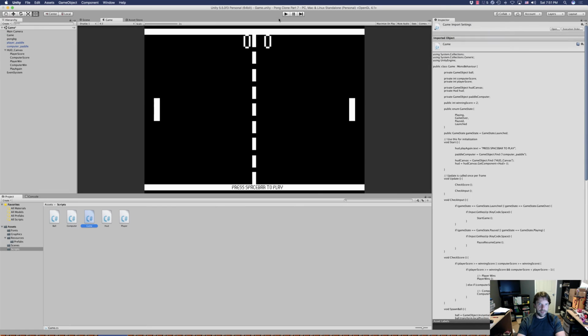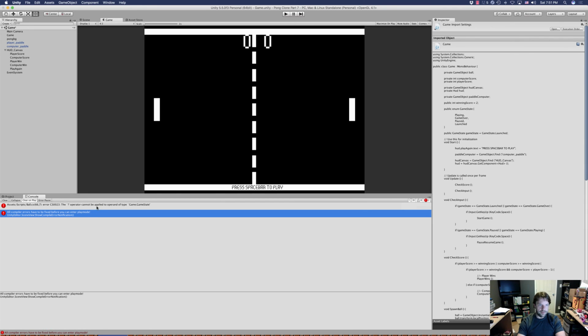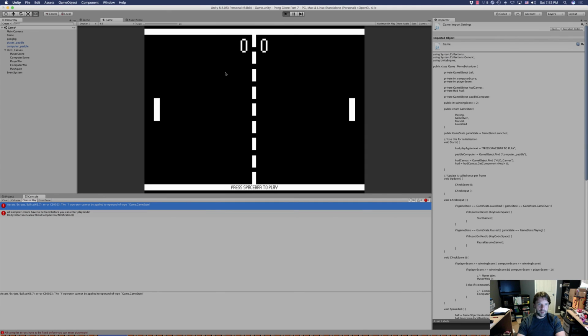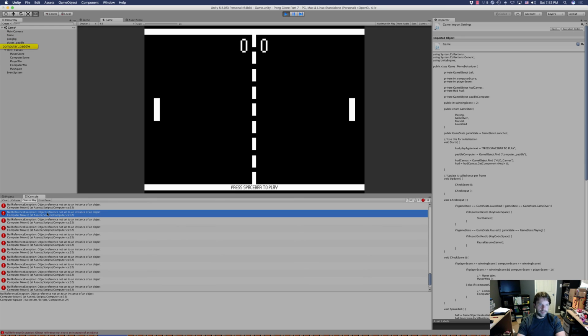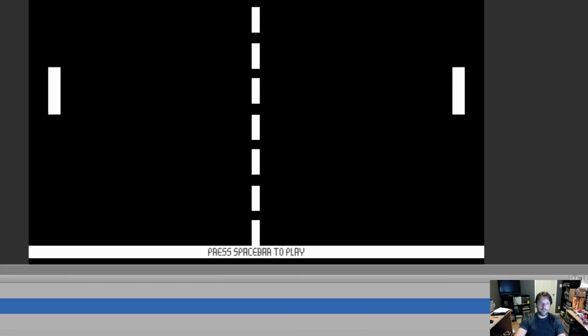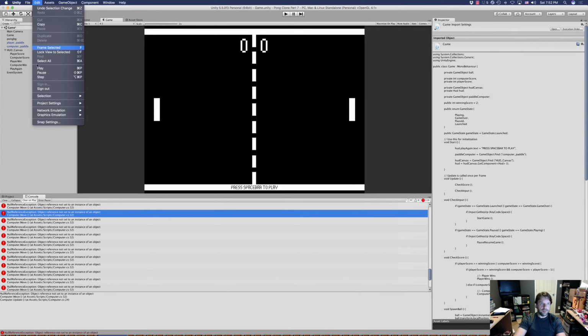So let's have a look here. Go here and we go play, and we have compiler errors. If not game.gameState, oh, if game.gameState does not equal, there we go. And let's go back in here, press play. We have a null reference exception, ball, and computer. And that's probably because the computer script is called before the game script's called, so we need to set our execution order. So we go game object, edit, and project settings, and script execution order.